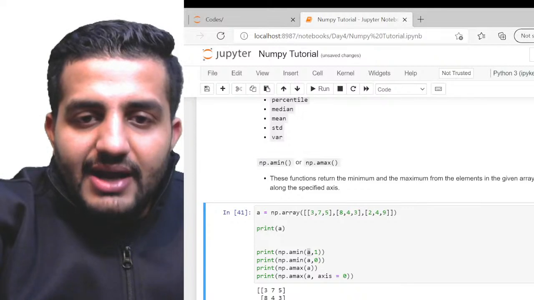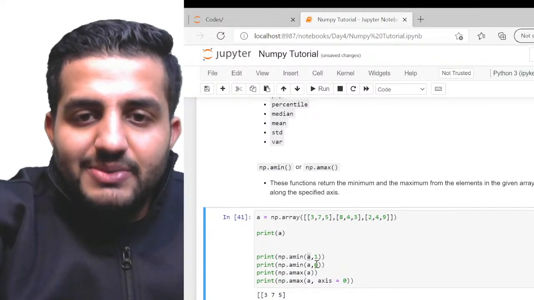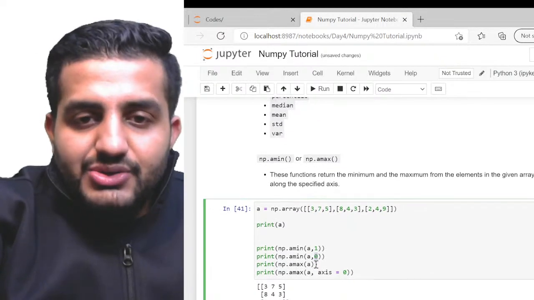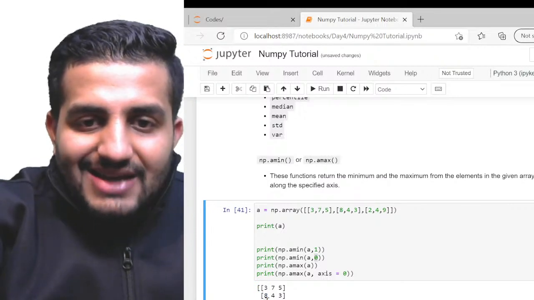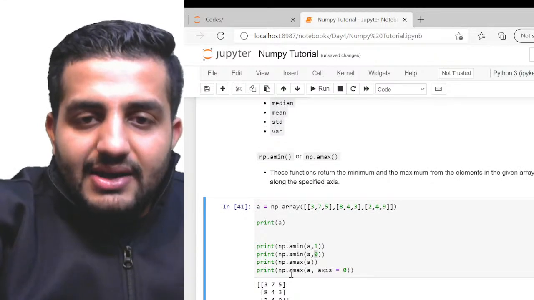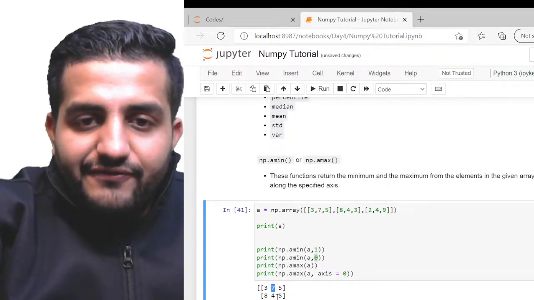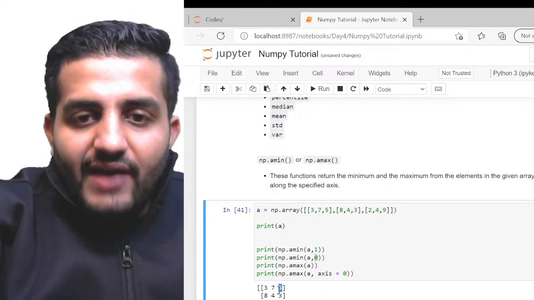And for 249, my minimum is 2, which is coming here. And if I give min as 0, so basically the 0th axis, which is my column, in this case I have 3, 8 and 2 in this axis. So I'm going to say that 2 is the minimum. That's what is coming here, 2. And here for the second, for 7, 4 and 4, again the minimum is 4. And then for the third, 5, 3 and 9, my minimum is 3. So this is my output here.